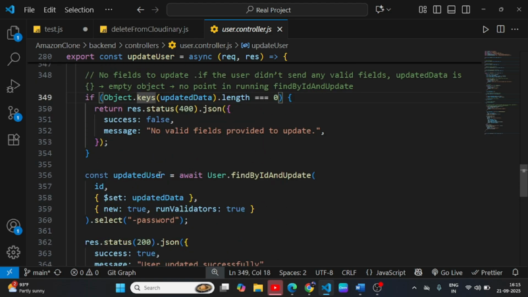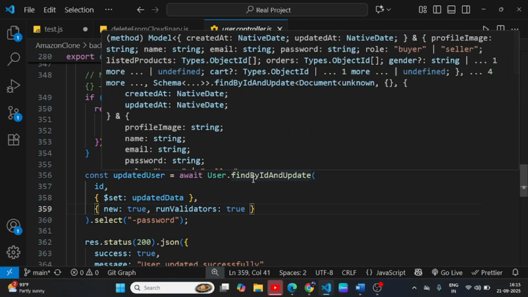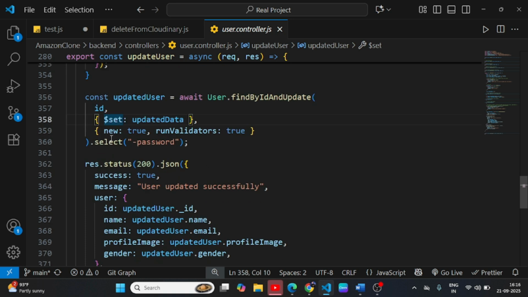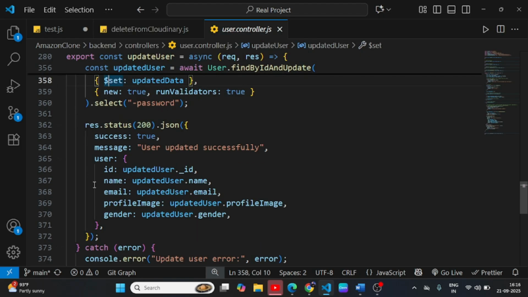Update user. Okay, so update user, then findByIdAndUpdate, and this is the ID from params. And then $set, it's a MongoDB operator. It creates updates, right? And then new: true, runValidators: true. And then I don't provide the password. That's how you select. Then just ask yourself, did I respond to the client? So yeah, true, user updated successfully.